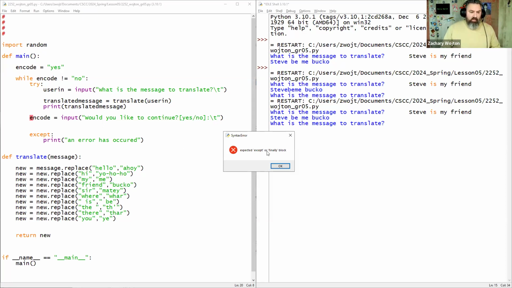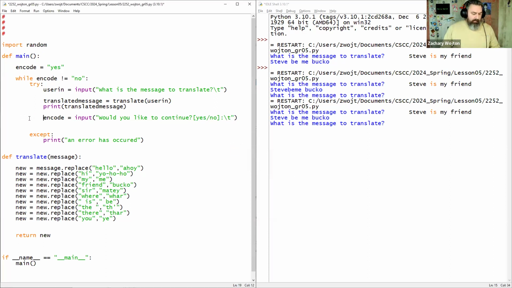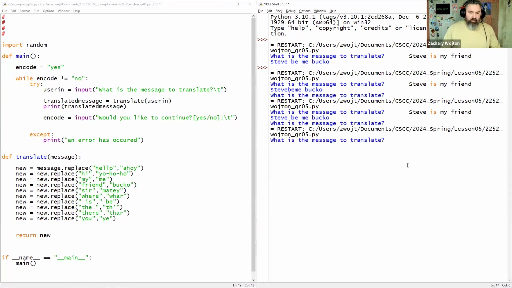So this gets us an unexpected except or finally block. So it's in the wrong spot. I just have to tab it over. So we'll see where this gets us.